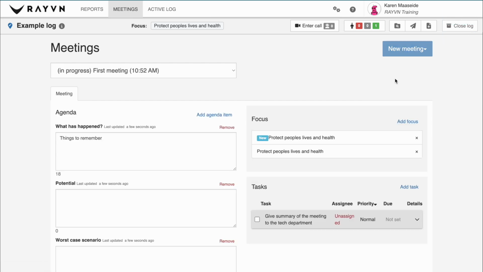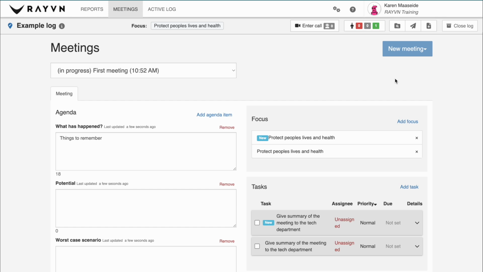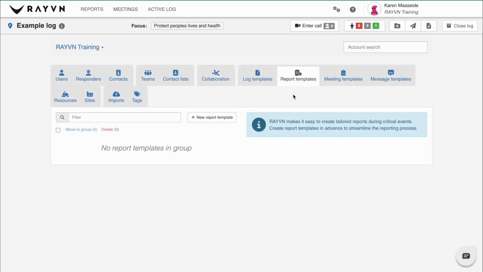As soon as you click the template, the meeting is activated, and you'll see all your predefined information included in the meeting. In RAYVN, you can create report templates that can be used during any ongoing log. You'll be able to use these, fill them up with necessary information, and send the report out to any who might need it. Reports created in RAYVN will be published in the log feed after they have been finalized, and they will be available to all users in the log.